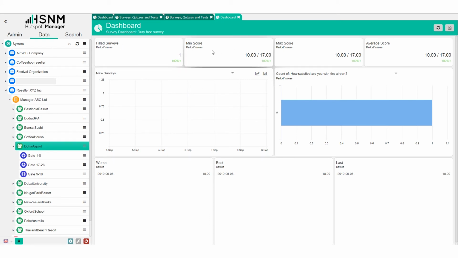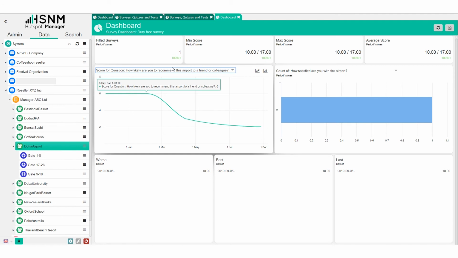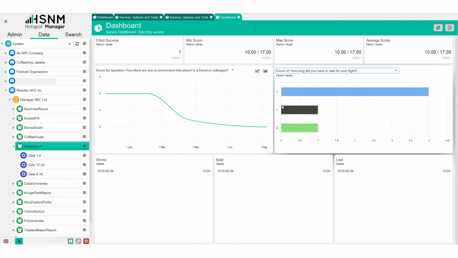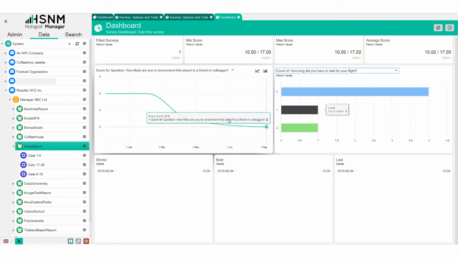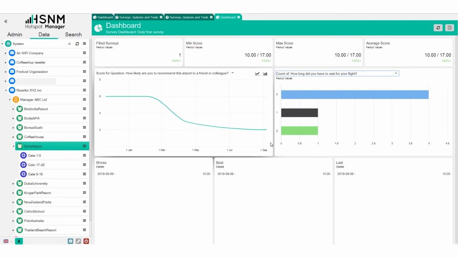So we have this survey with the minimum score, maximum score, average. You can filter between the different questions, so you can enter a single question of the survey and analyze what's going on with those answers. Like in this case we have these answers, the worst, the best, the last. So we have a lot of options and an overview of the different surveys.